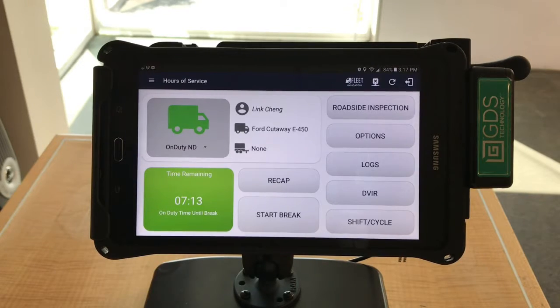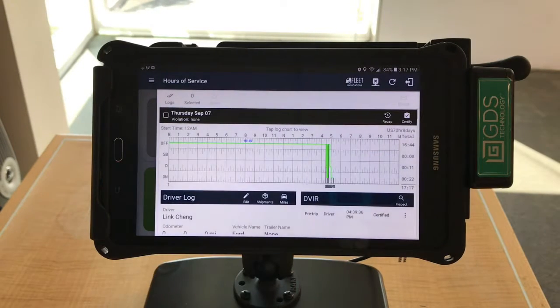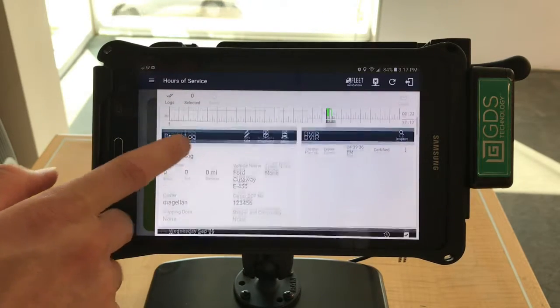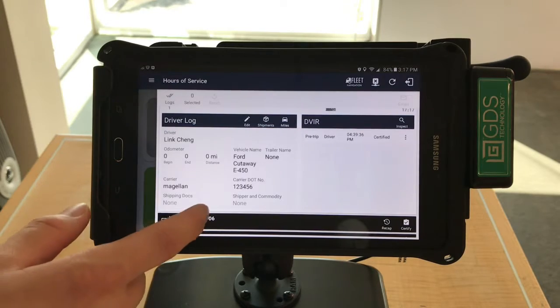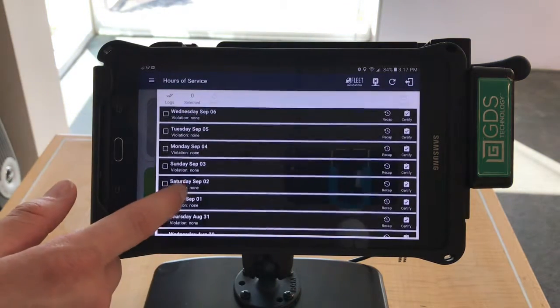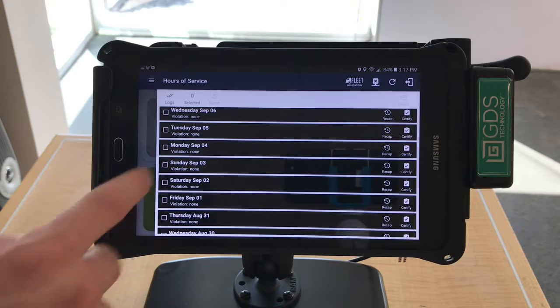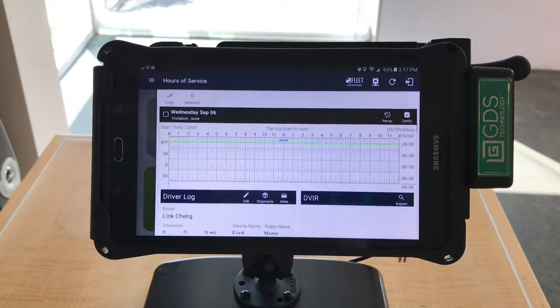To view your logs, go ahead and select the Logs button on the home screen. Here you'll see the current day's logs. As you scroll down, you will acquire more information on the driver and any DVIRs that have been conducted. Continue to scroll down to see the previous day's logs. Select the log to open that day's record.